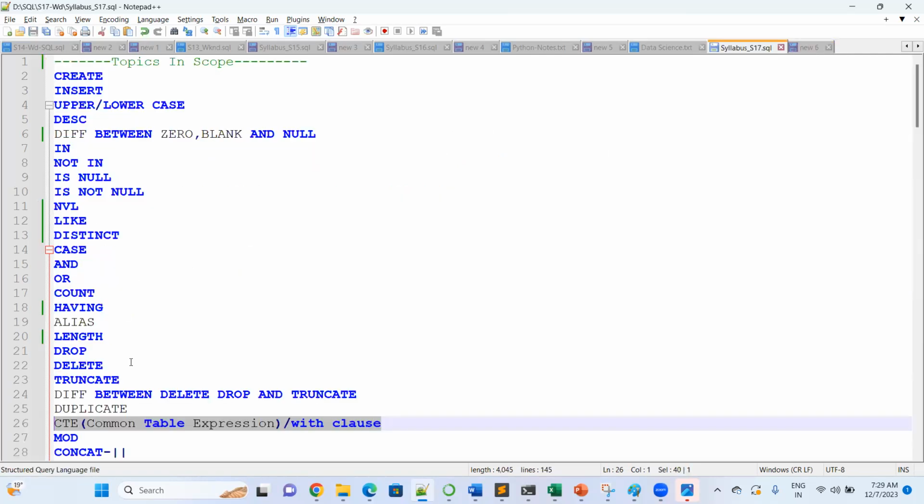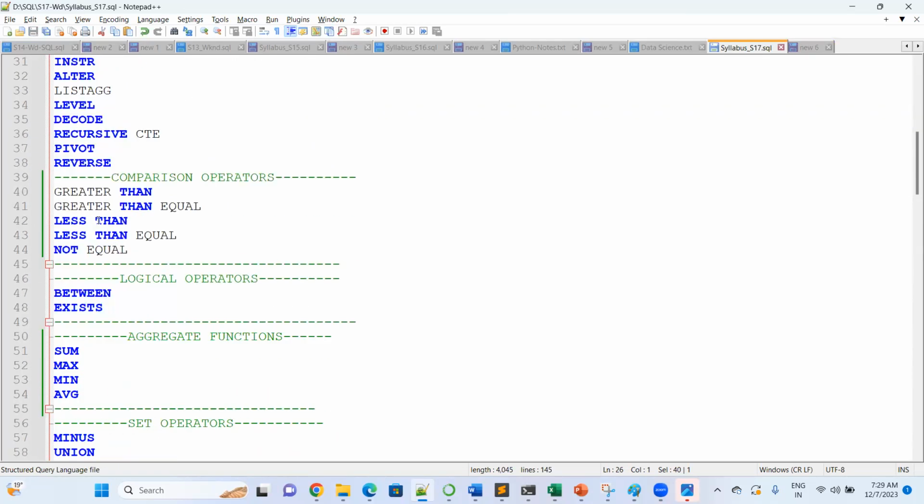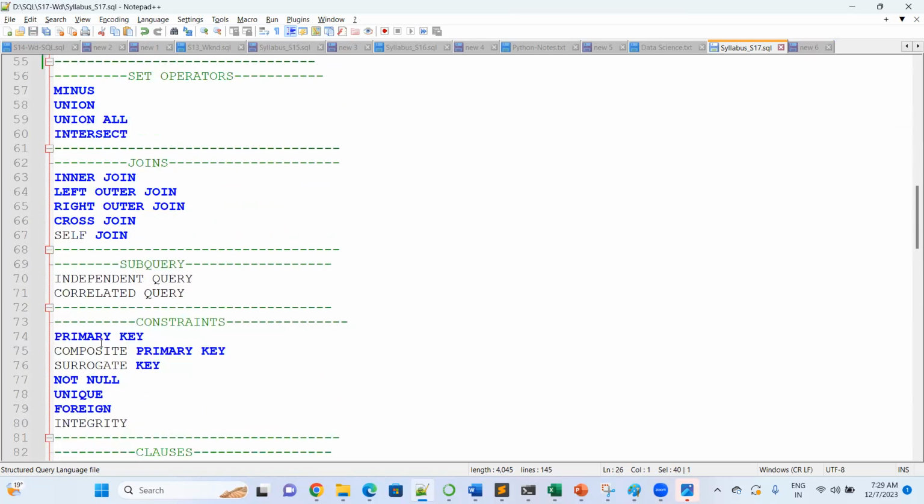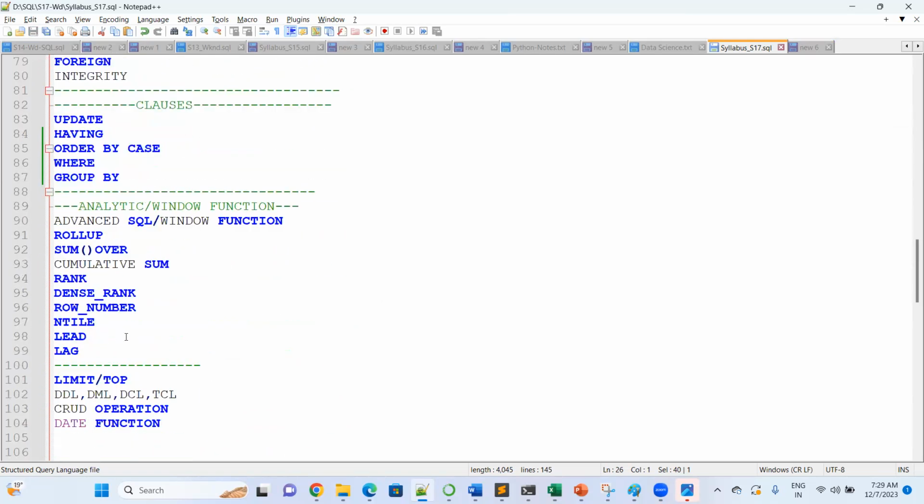This is the syllabus I have already shown you. We'll start from the basics and then we'll cover all the basics plus advanced SQL. All these things will be covered in this course, and the course duration will be approximately 1 month. Do you have any questions before I start with the session, guys?